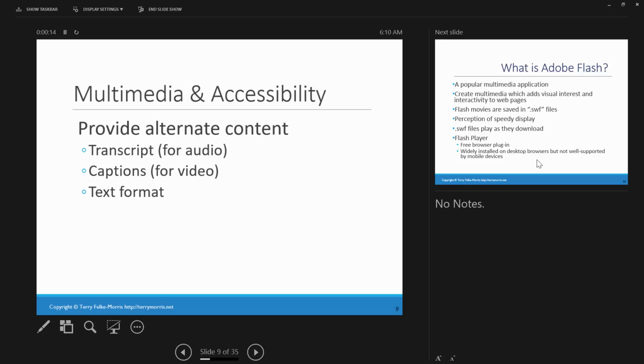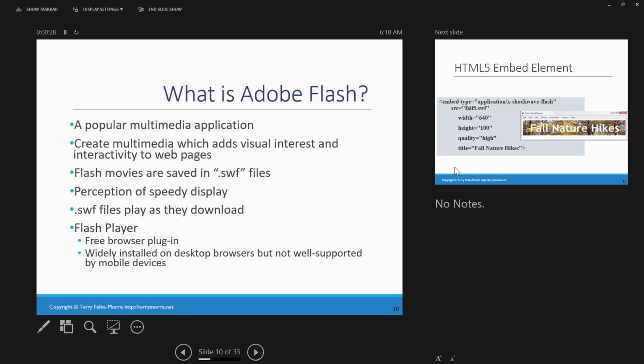If it's audio work, they might be deaf. If it's video work, they might be blind. So you should always provide captions for video, transcripts for audio, in some kind of a text format. All right, you probably have seen that where you provide closed captioning, for example.